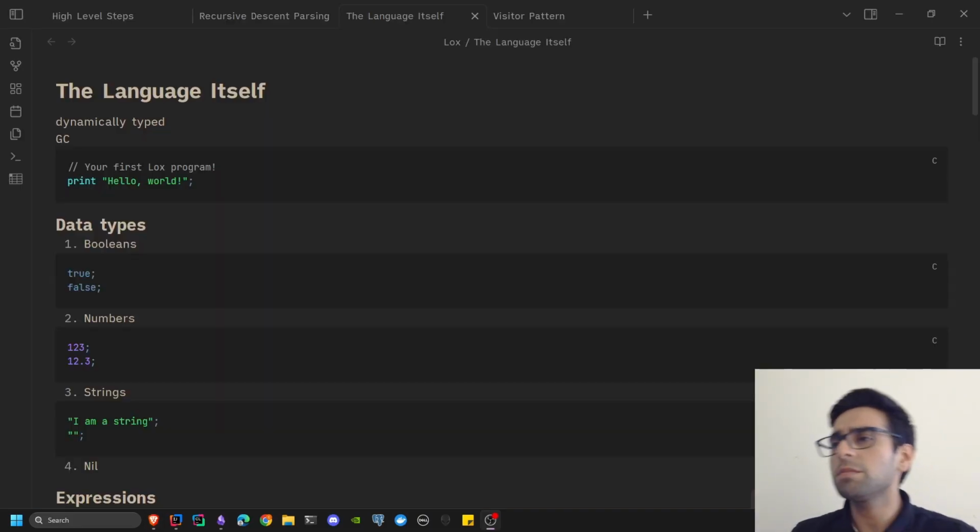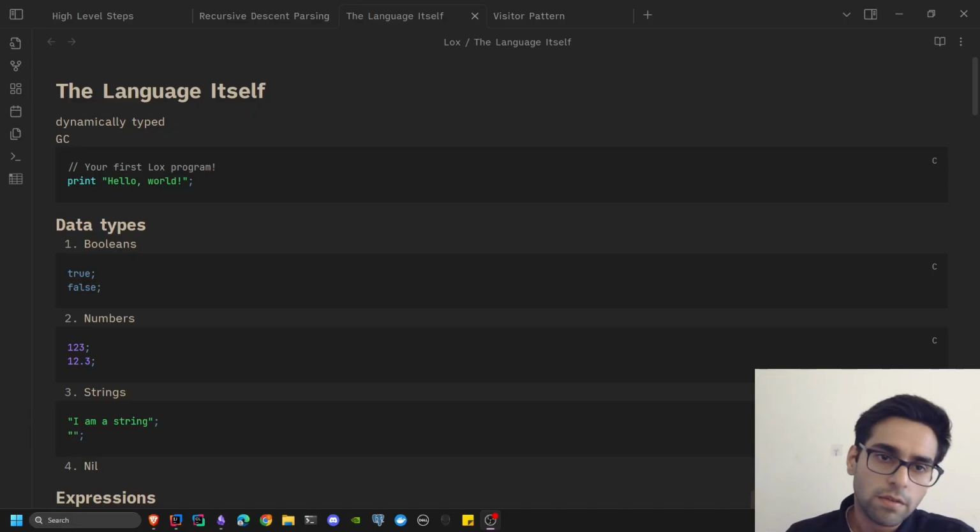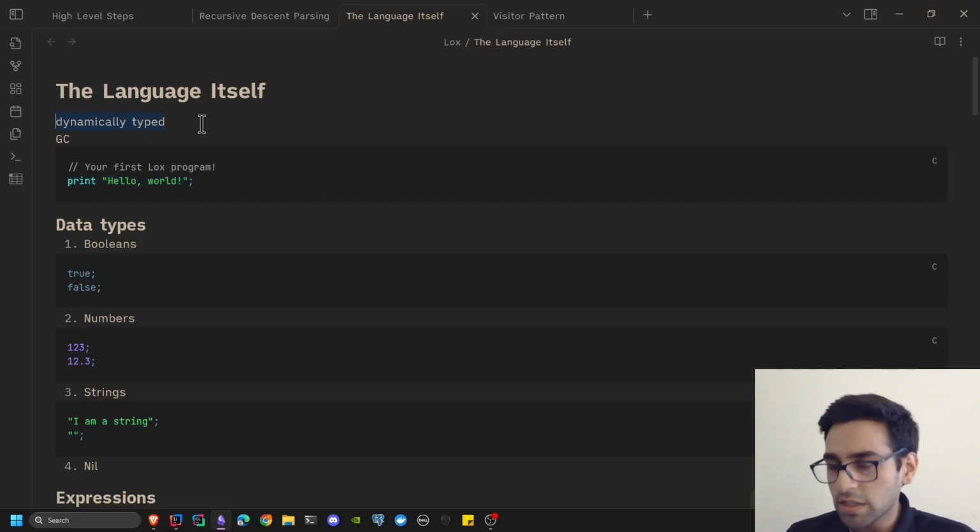Now, before we start implementing the interpreter, we should probably go through how the language looks. In the Lox language, we print to the console using the print statement. It's a reserved keyword in this language. The language is dynamically typed and it is garbage collected.